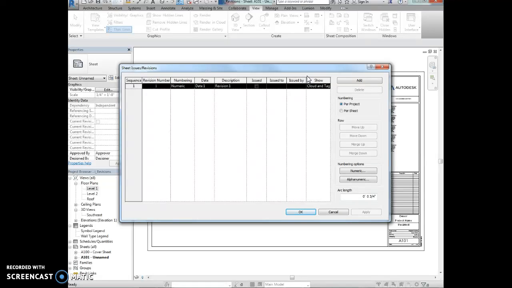So numbering can be controlled per project or per sheet. The setting depends on your company's standards. So you'll see per project, per sheet here. We're going to enable per project. One revision is available by default. Additional revisions are added using the add tool. So we could say add over here.